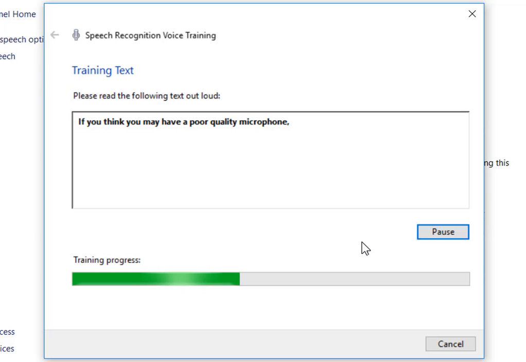If you think you may have a poor quality microphone, consider using a better microphone. Another way to improve your dictation experience is by fixing mistakes efficiently. The correction dialogue is designed to make correcting text easier and faster. If the computer recognizes further as father, do not select father.